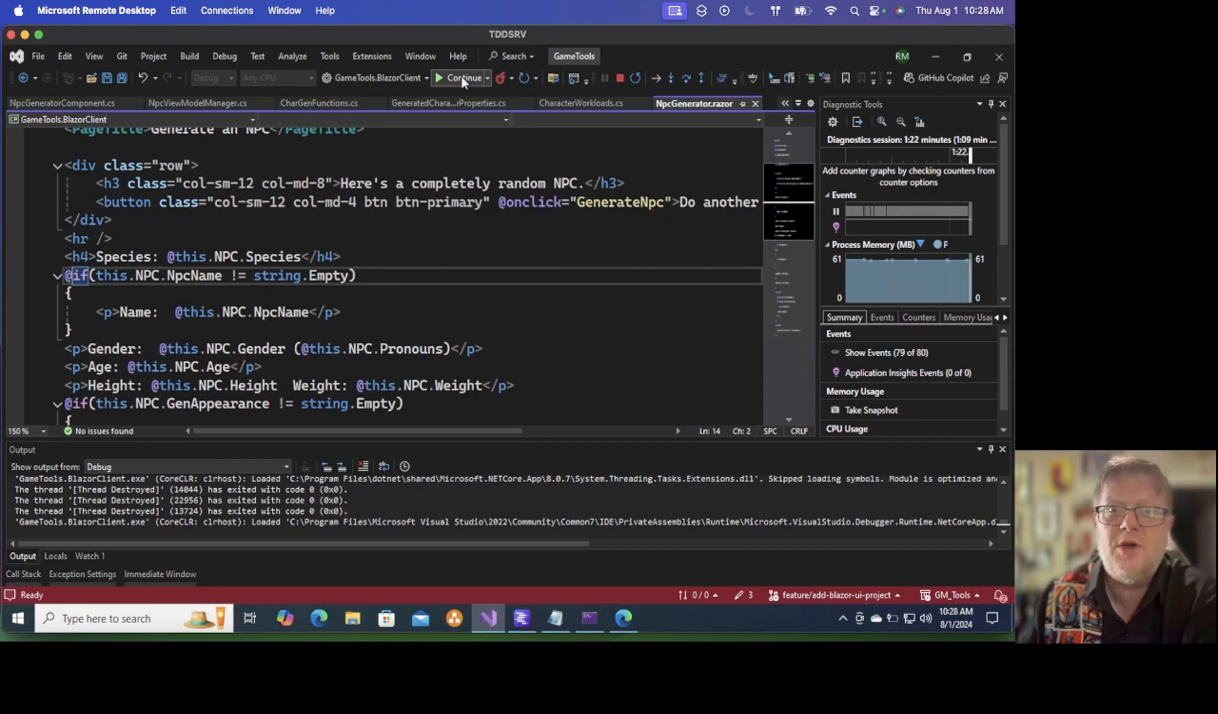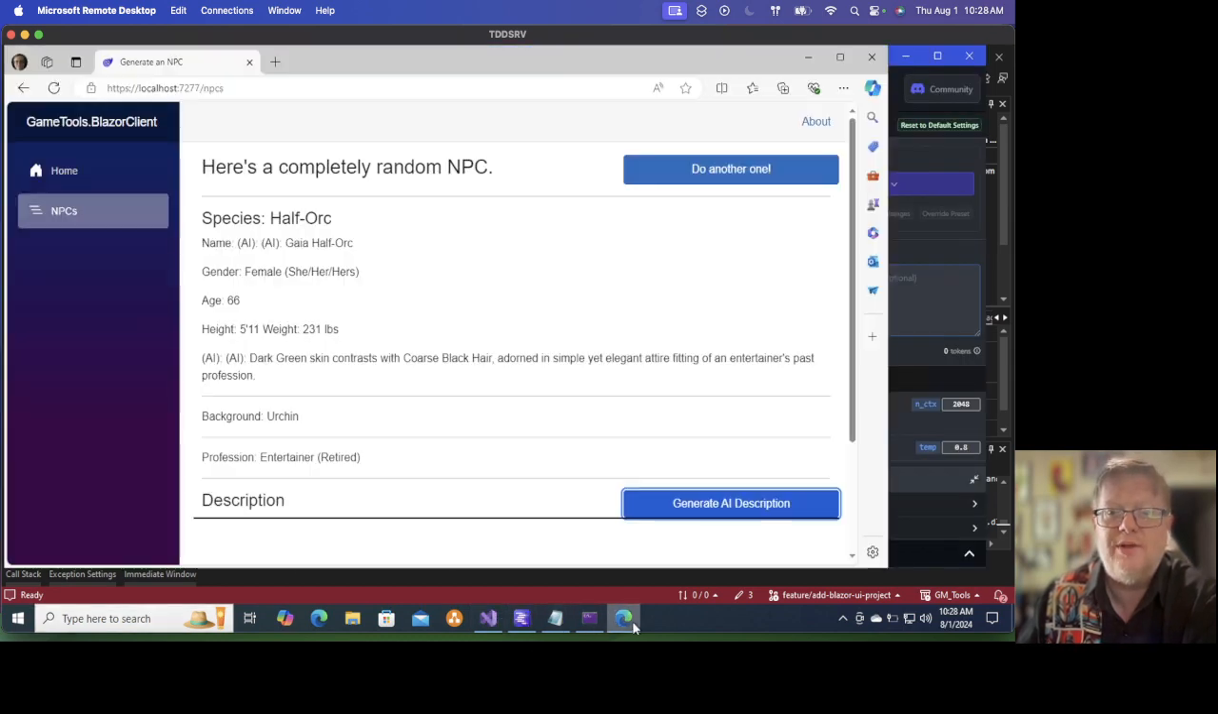And I'm just going to push the button. Go. Continue. And what do we look like out here? Name. AI, Gaia half orc. AI, dark green skin. Oh, I know why it's double doing it, because the AI generated text is... Okay. So we did the appearance. Okay, we can fix that. That's easy enough to do.